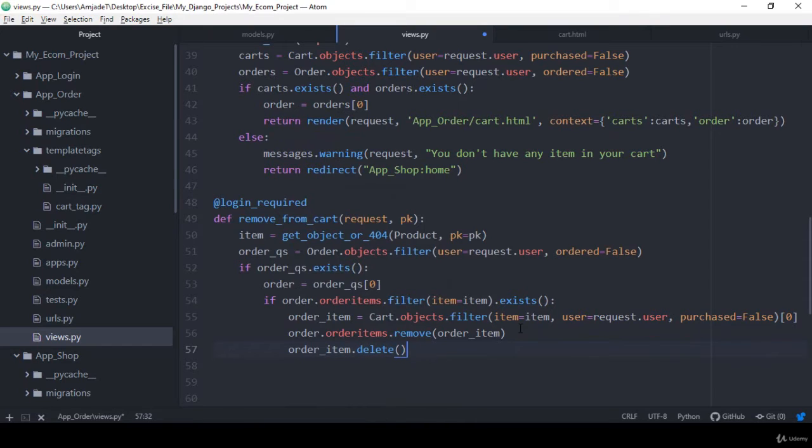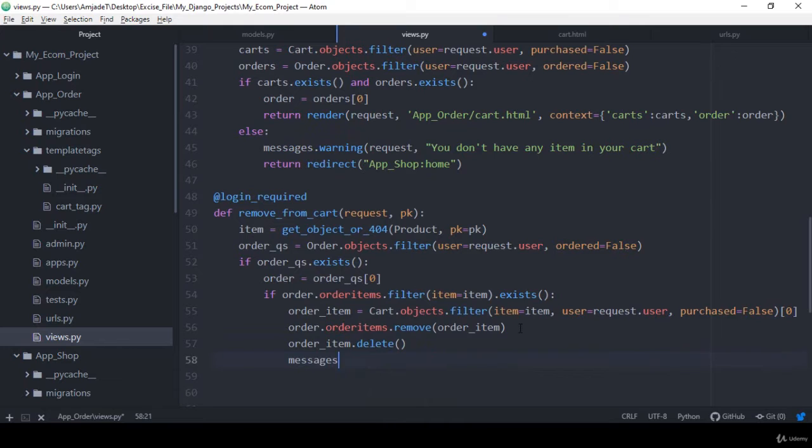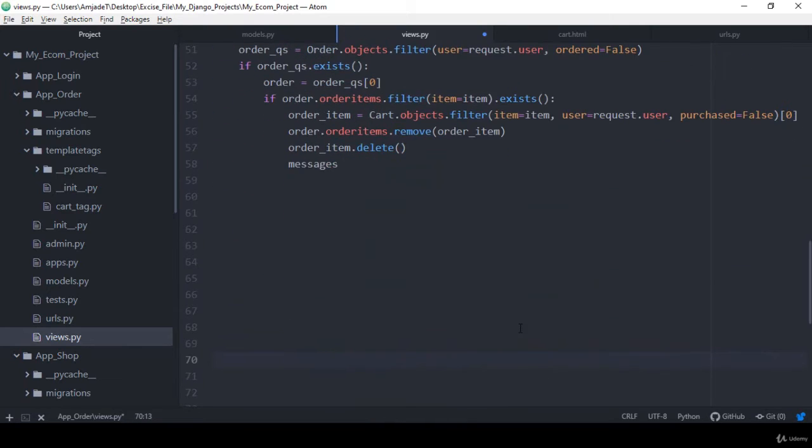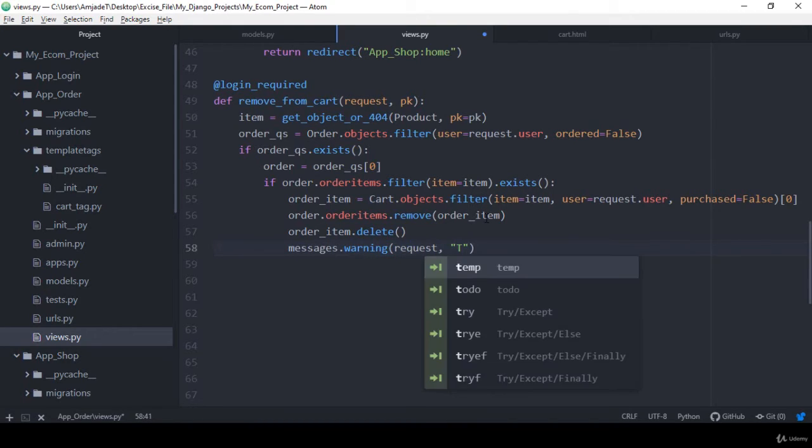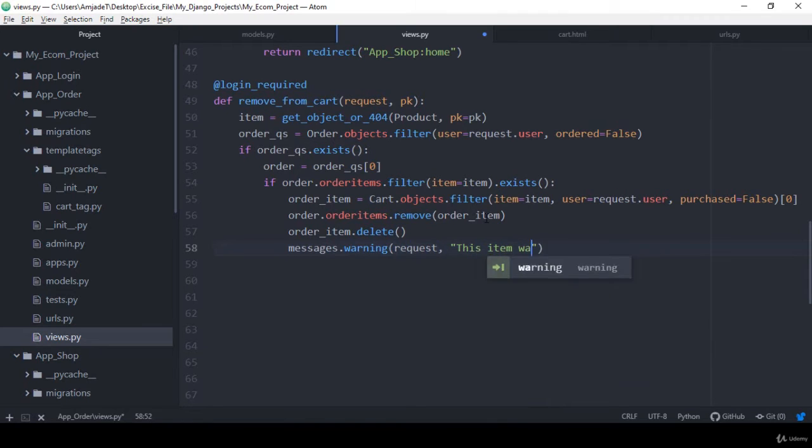And when it is deleted, I want to show some messages. With these messages I want to show a warning tag, and with the warning tag as a request, I want to show the message "This item was removed from your cart." This message should be displayed, and after that it should return.